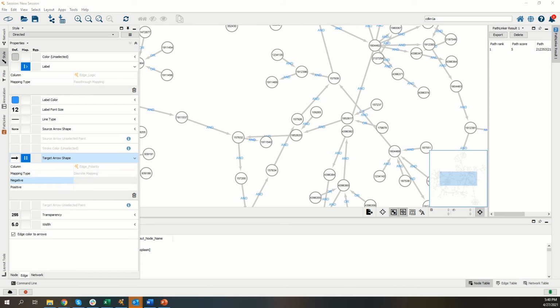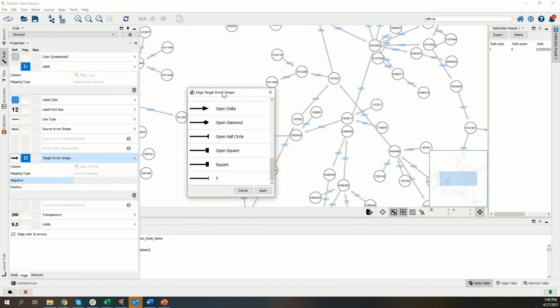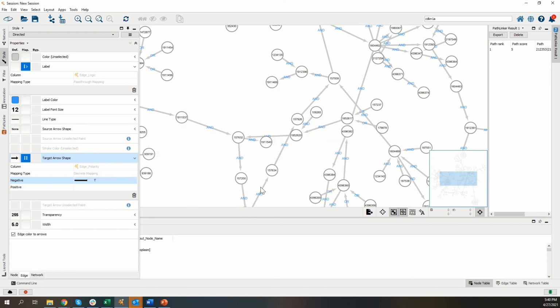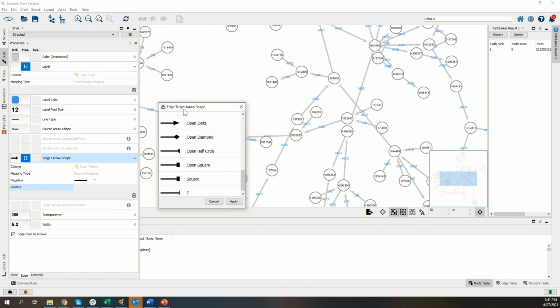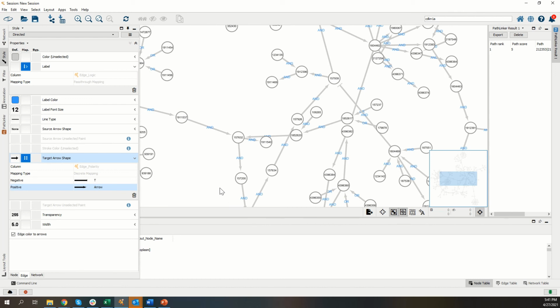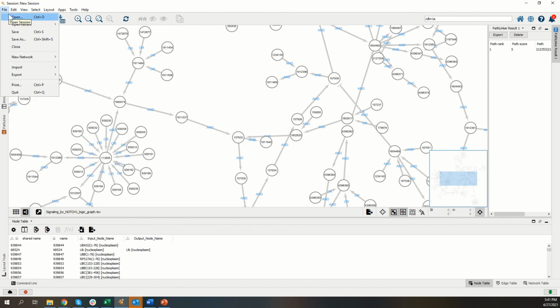Negative edges, negative polarity will select to be represented by this shape, and then positive edge polarity will select to be represented by a standard arrow. I will say apply, and now I will save this file.